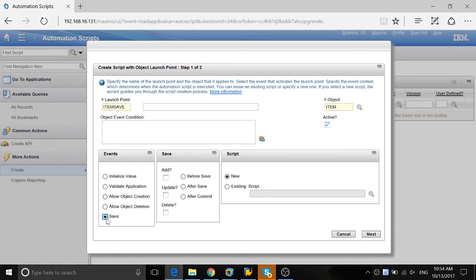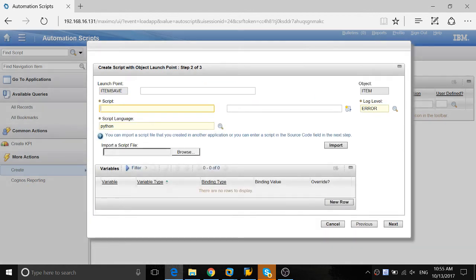So when I click on the save button, and here I will select when I add a new item or even when I update the item, the script will be executed. I will choose to create a new script and click next. Enter a name for the script.